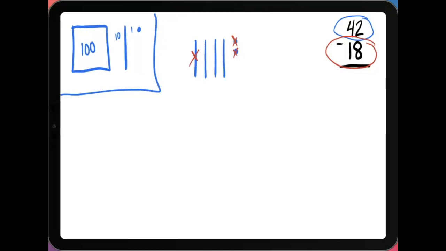Turn to your neighbor and brainstorm a few ideas of what we could do now. Does anyone have any ideas they could share out? Oh, someone's saying that we might be able to exchange one of our 10s for 10 units. That's called regrouping. Great idea. Let's try that. I'm going to do that in a different color. I'm going to use my purple marker to do this. All right, so I'm going to take one of these 10s and exchange it into 10 1s.